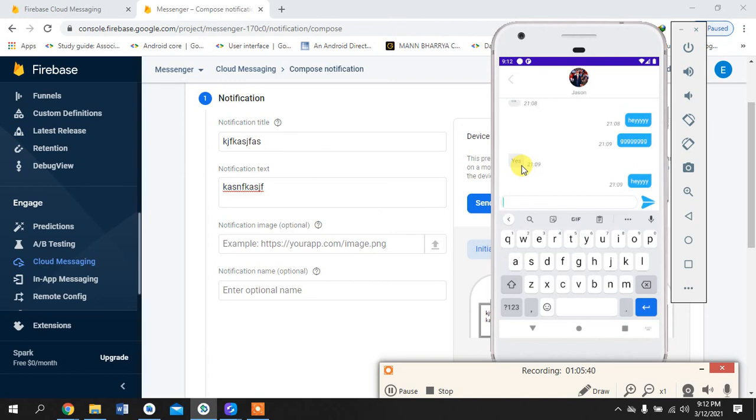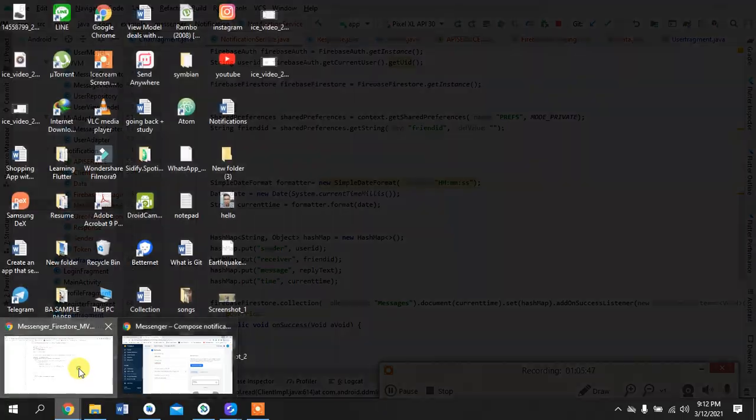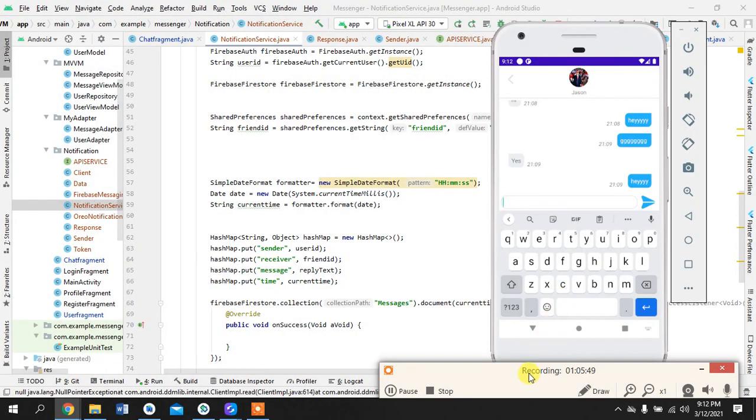Okay, so this was the great tutorial, guys, and I have already updated this code into my GitHub repository, so you can go there and download or whatever you want to do. And if you have any questions, you can always check with me.